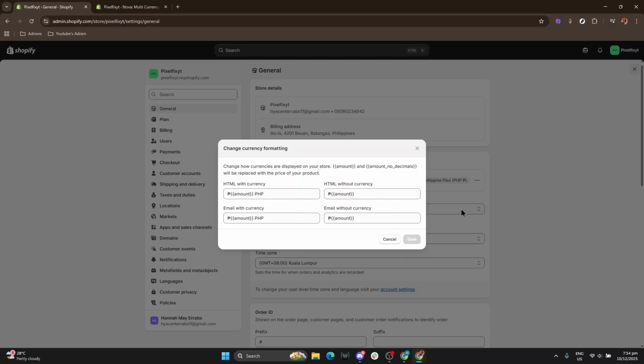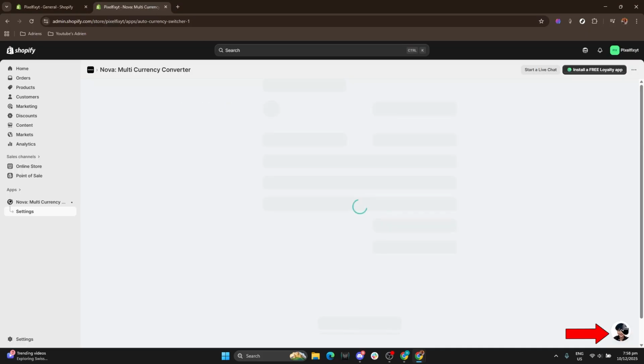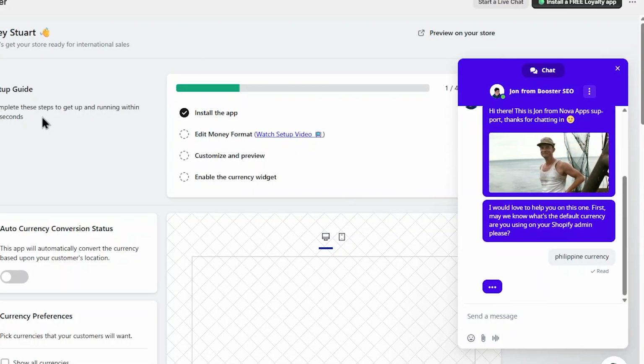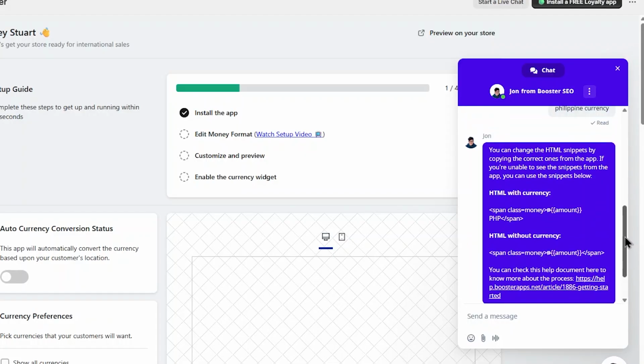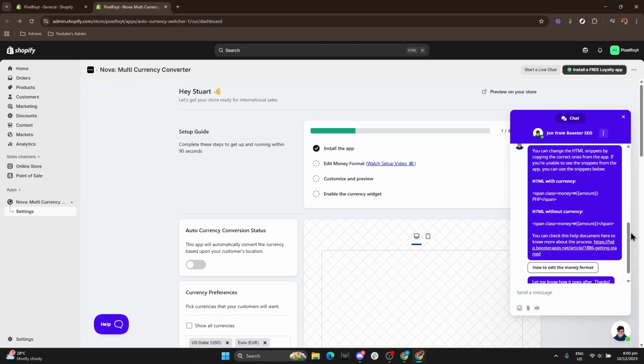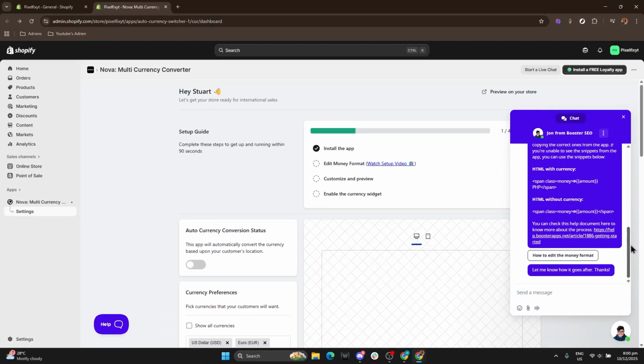And then we need to edit the HTML here with currency, and then HTML without currency. So to edit this, go back to Nova and then go to customer service and then chat. How to see the HTML, something I need to copy and paste. And then here, it will ask you what's your Shopify admin currency. And then after that, you will see here the HTML with currency like that. And then you need to copy it and paste it to the settings of Shopify.